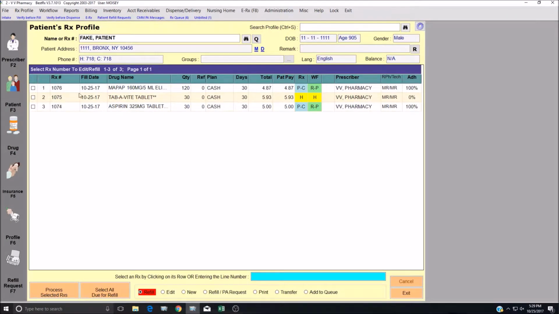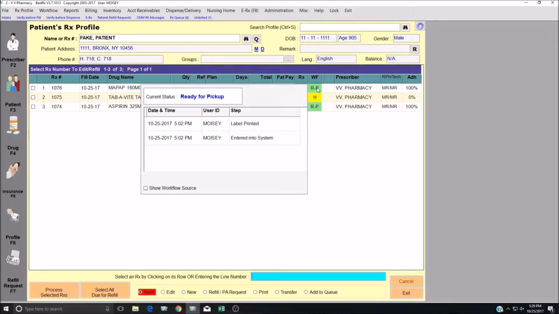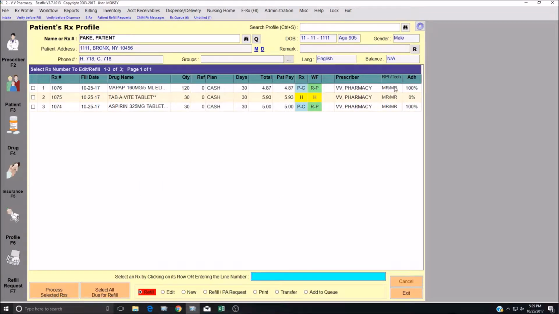And now you see that today, this is being done on October 25th. This was done, and there's actually something ready for pickup. And I'm hovering over this RP, and you see that a label was printed at 5:02 p.m. by me. And you can see here it was actually done by me, that's Moisi, MR.